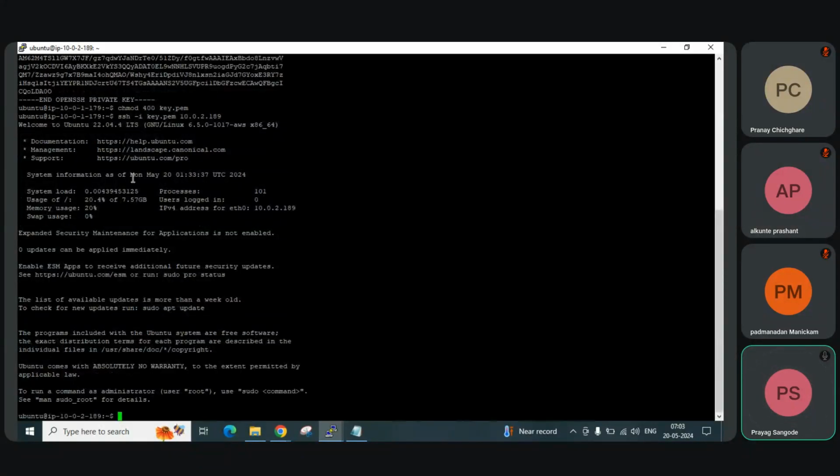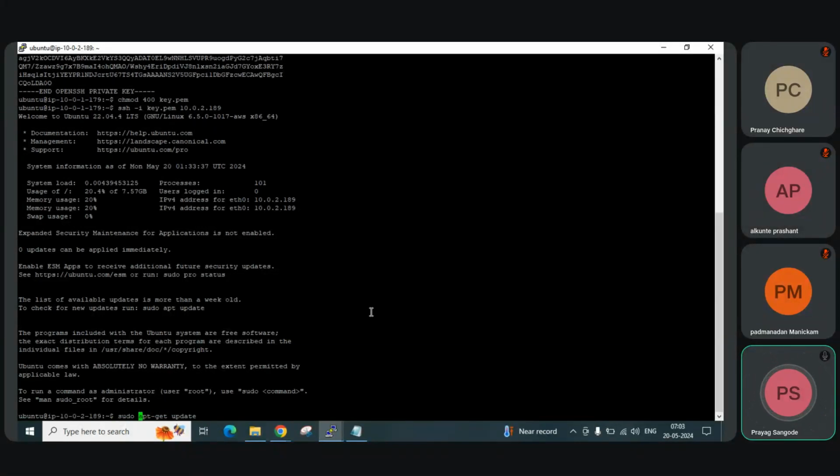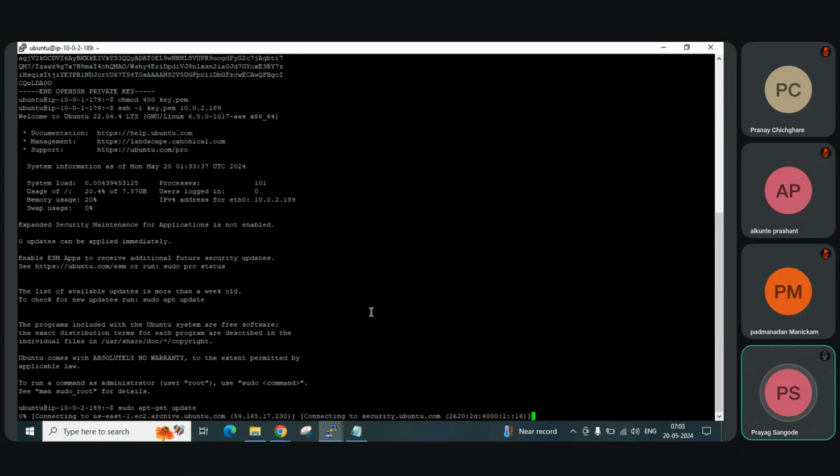Okay, so what we have done, we converted the PPK to the PEM and we are now connected. So here the internet will not work. Okay, apt-get update, just do sudo. Okay, it will not work. It is just 0% because the NAT gateway needs to be attached to it. But we'll do that later.